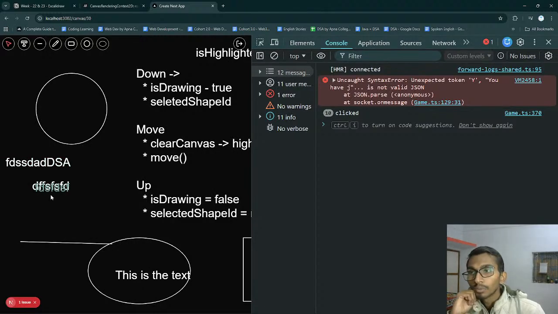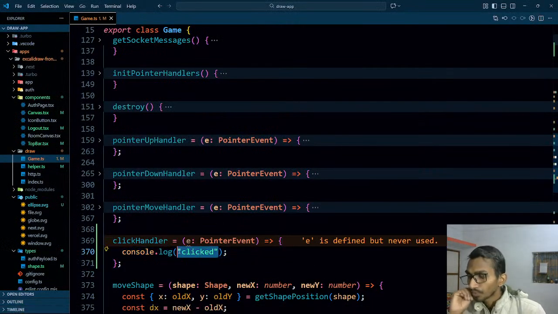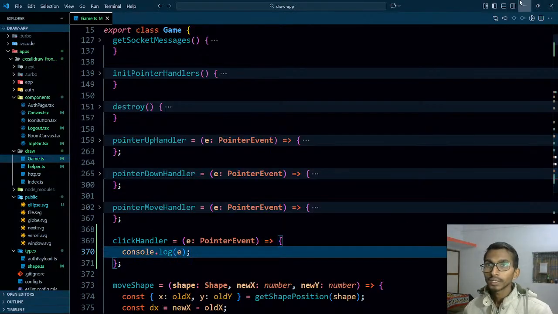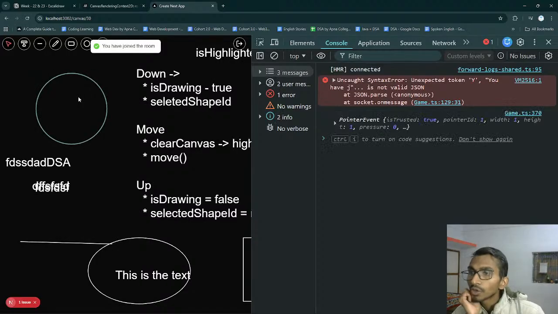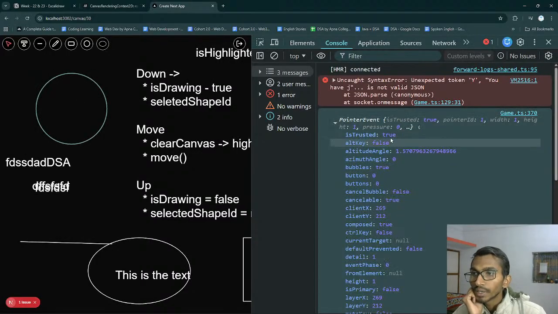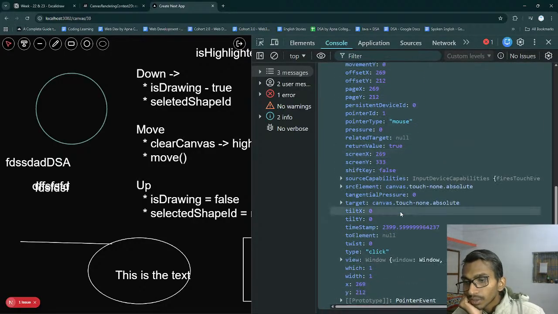What is my goal? My goal is that if I'm clicking on a shape, that should not be clicked. Let's even check the event, what kind of event I'm getting over here. So I'm going to have a look at the event and let's see whether I can figure things out or not. I clicked on this, I got this event. This is the pointer event, and when I clicked on that, what am I getting? Click window.